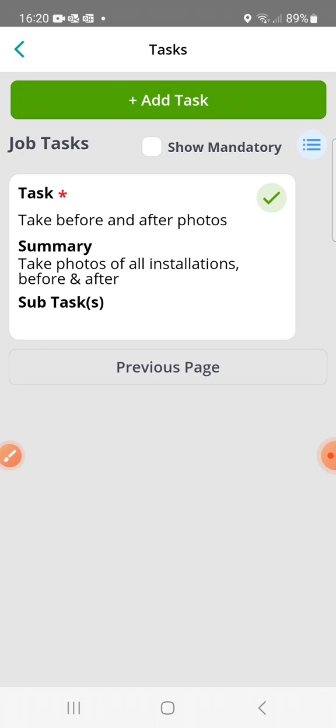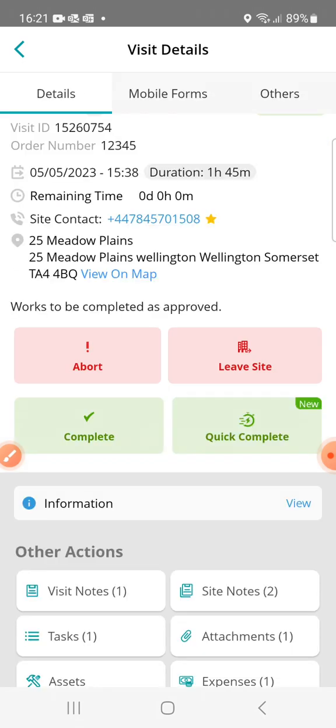And as you can see, there is now a green tick where there was a red bullet with a little hyphen, and that means the task is done. I can go back to the main screen by the back button in the top, and I am now ready to complete.